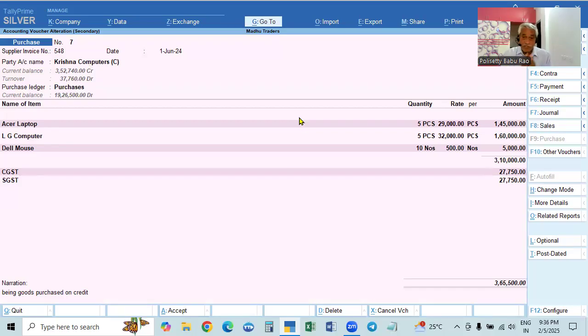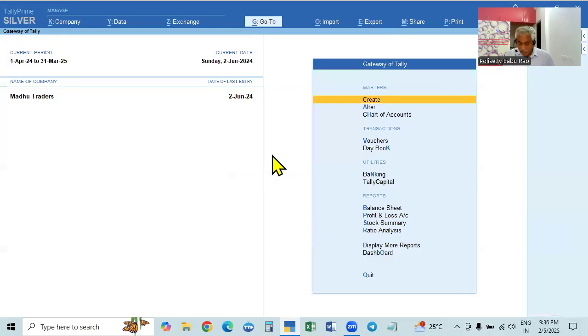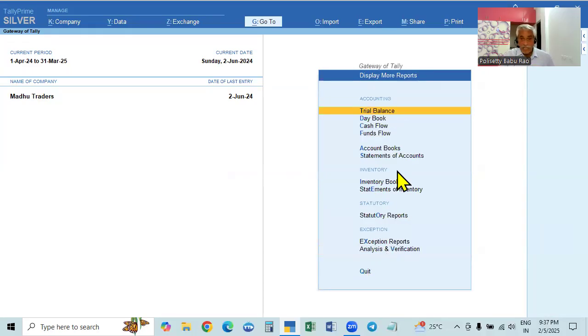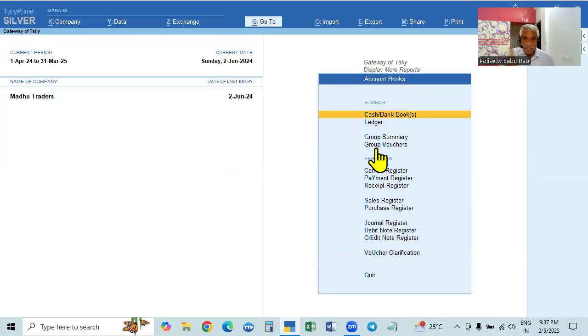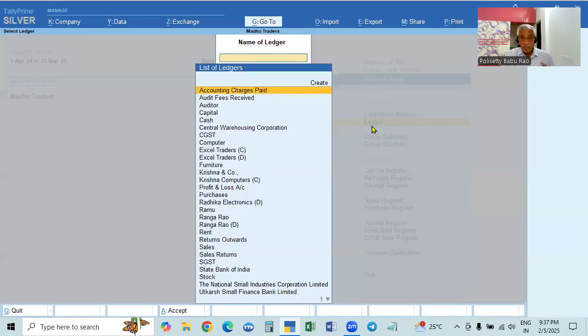See here how it is posted. We can see it in the ledger. First of all, how will you see it in the ledger? Actually, from here itself you can go to the ledger, without closing this window. But generally, in the Gateway of Tally, we go to Display More Reports, the short key is D. Then all the ledgers will be in the Account Books. So A, Account Books. Then ledger, L. So D, A, L.